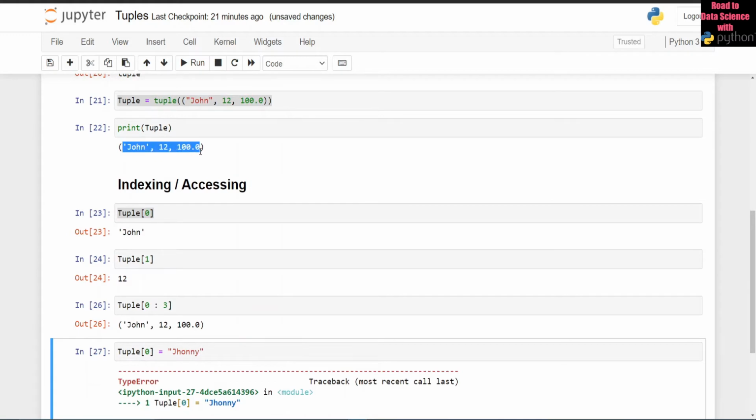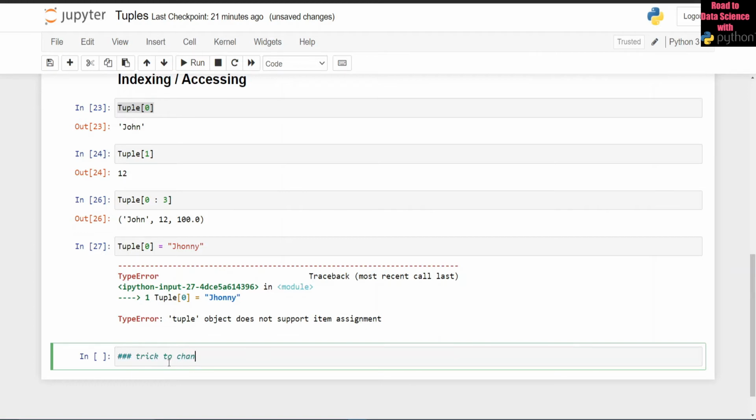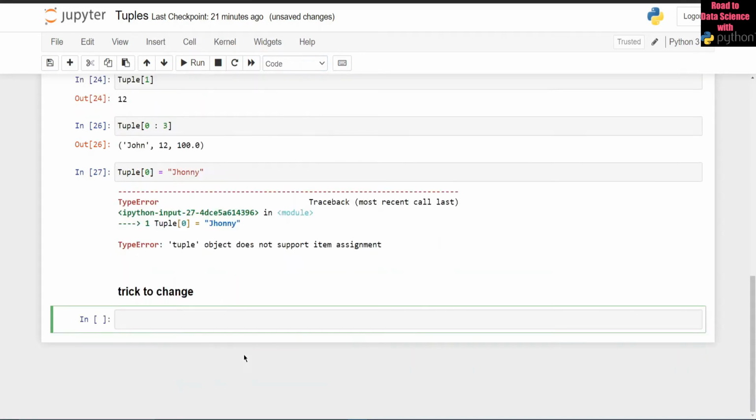Now this cannot be changed in a tuple. Yes, there are some ways you can change it. So this is a trick to change it. To know the trick, you should know the concept of list. If you know the list concept, then it will be easy. So now let's create a new tuple.